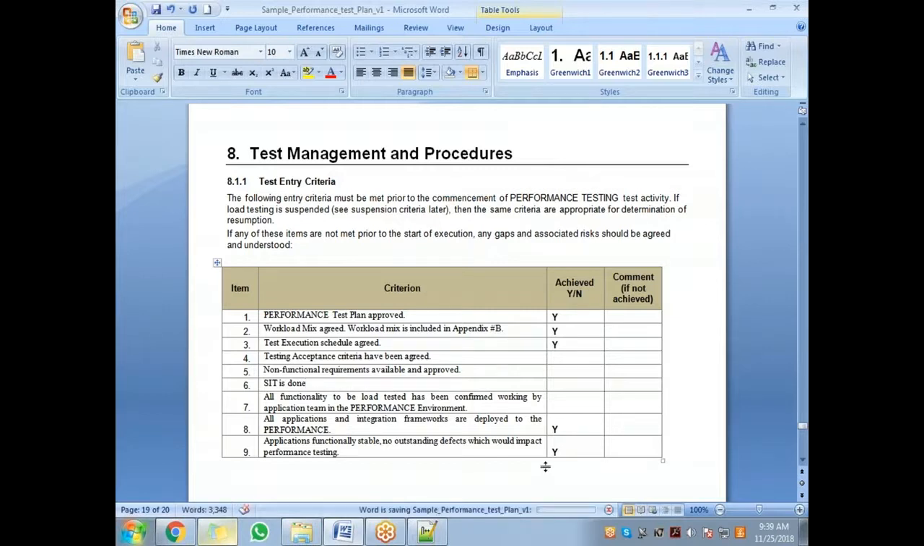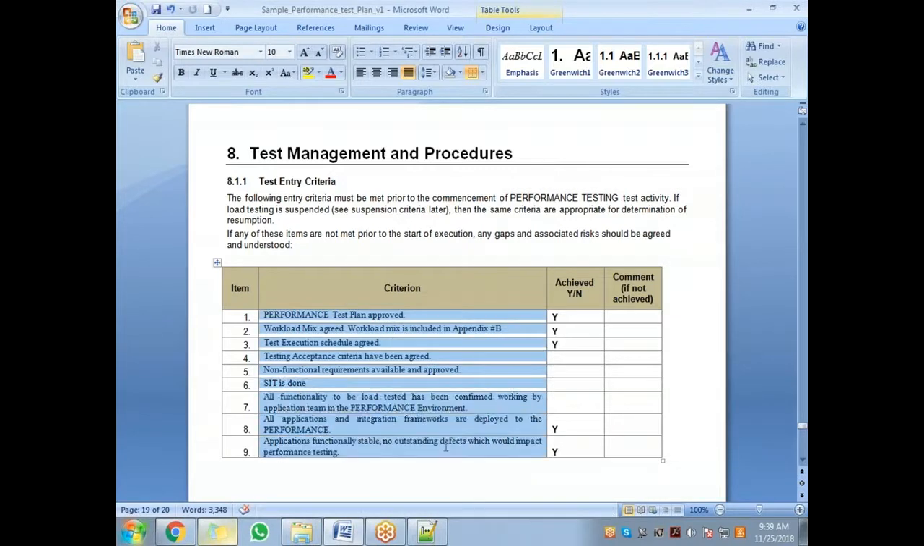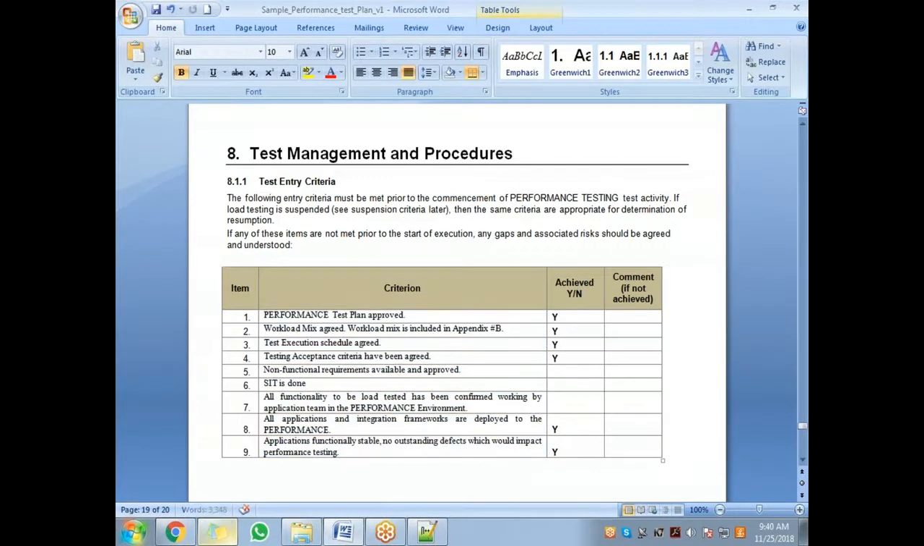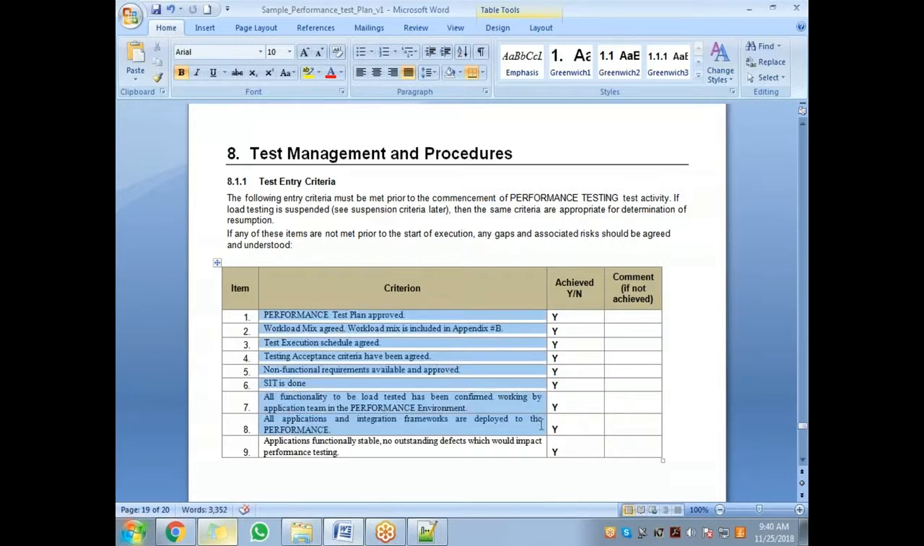So like this, there could be a lot of entry criteria that you put. Once all the entry criteria are put, you just mark each one as yes. And when you see all the yeses over here, then you can start executing your performance test, maybe load test or stress test or scalability test or endurance test. This is what it is, guys. When all the points mentioned in the entry criteria are met, then you can start executing your performance testing.